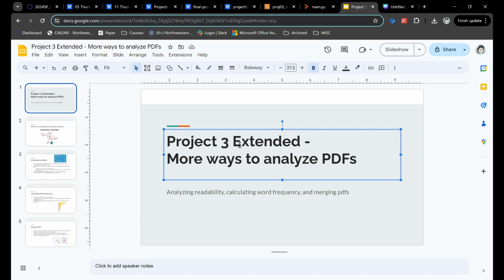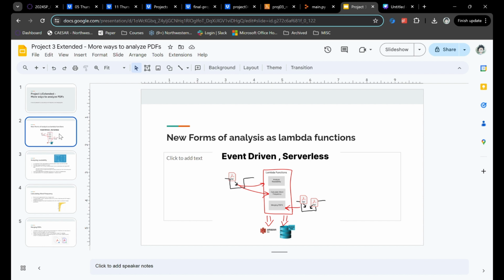So much like the Benford app that we were doing before, we still have event-driven serverless applications. Two of my newest functions, analyze readability and calculate word frequency, are event-driven on uploading the PDF. Compute for Project 3 was also event-driven on that same instance, and this is exactly the same event that drives both of these.